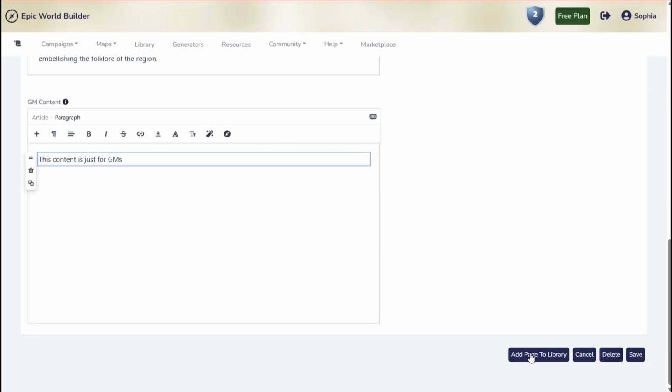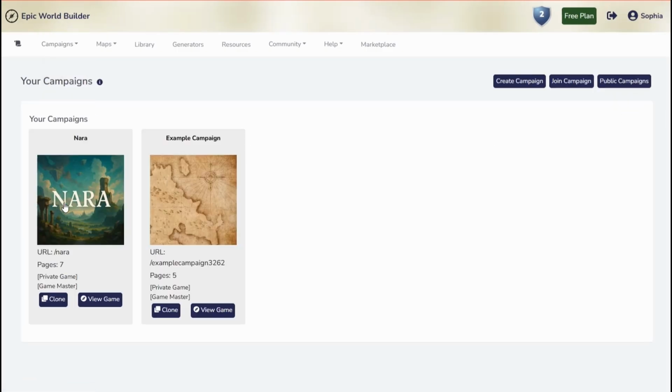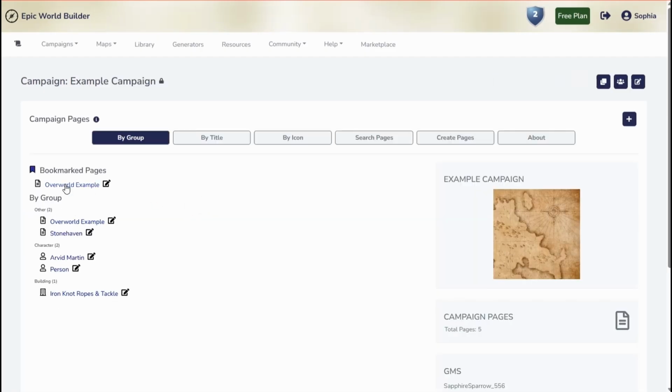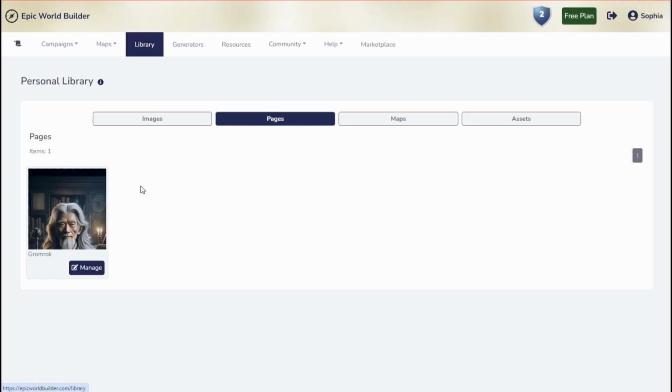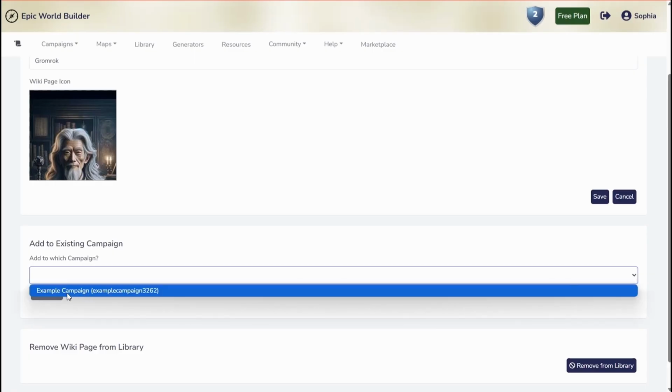Now that you have a page in your library, let's go ahead and go look at it. But before we actually do that, let's go to the example campaign, and you can see that there is no page here called Gromrock. Now, let's go to the library section and check out pages. Here we see Gromrock. We can scroll down and actually add this to a different campaign. So let's choose Add to Existing Campaign, and I'm going to add him, Gromrock, to another campaign, and let's choose Example Campaign. And it's really that simple.